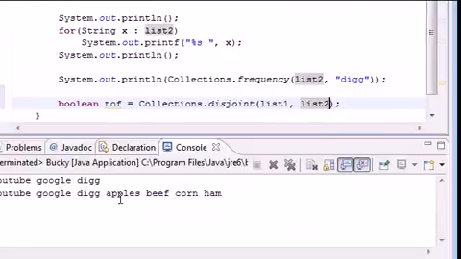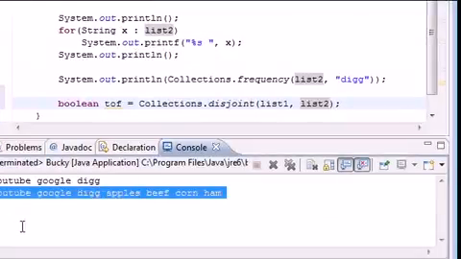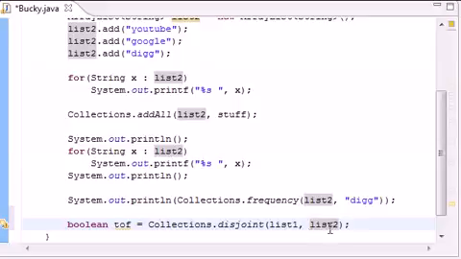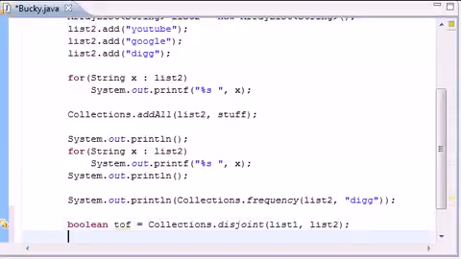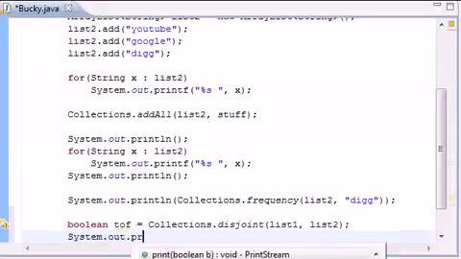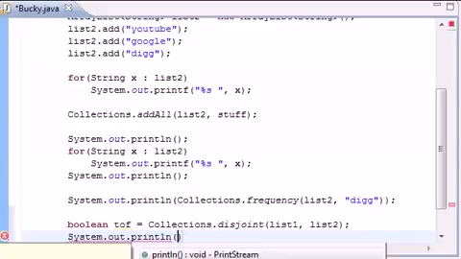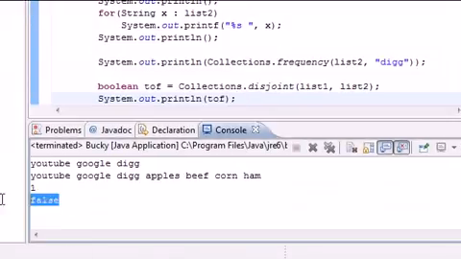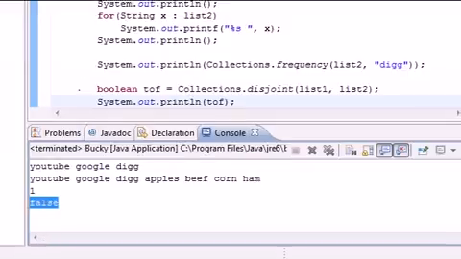And here's list 1 right here, and here's list 2. And since they do have items in common, it's going to return false, because remember, it returns true if they have no items in common. So let's go ahead and see that right now. On our next line, we'll print it out. System out print line trf. So if we coded it correctly, it should print out false. And look at that, false right here. And remember, false means that they do indeed have elements in common.